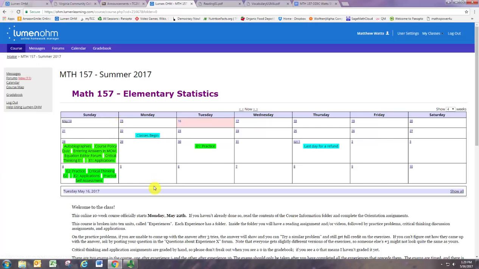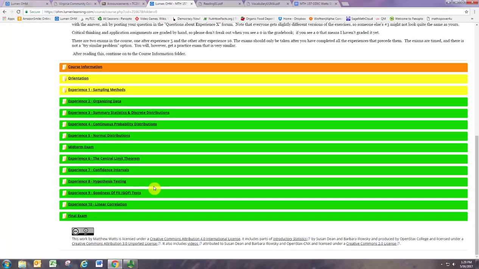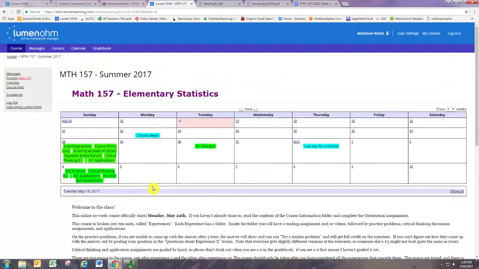All right, well, that's a good rundown of the way the course works. You'll probably realize that the routine gets to be pretty familiar after the first couple weeks. And if you see anything that's wrong or you have any questions, just send me an email at mwatts@tcc.edu.